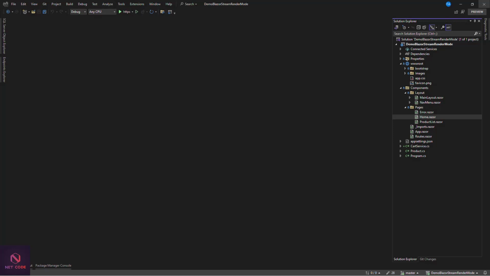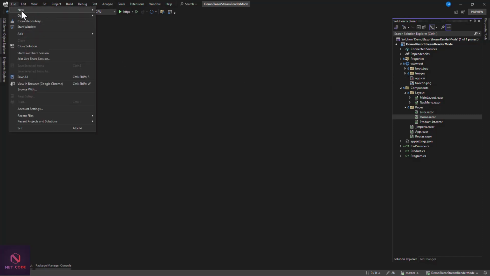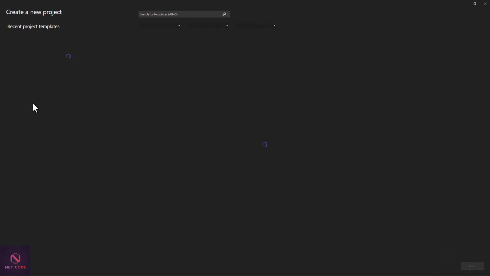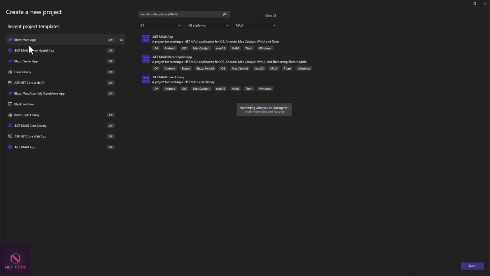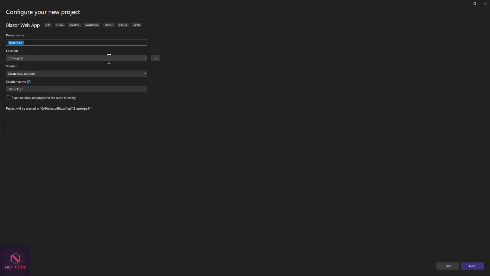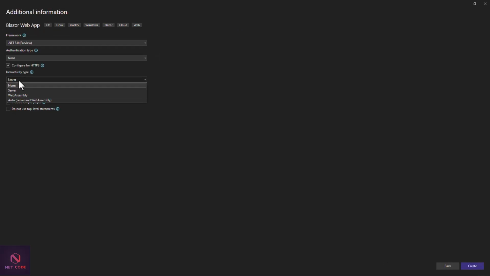You can see from the page that this is just a .NET 8 web project. If you don't know how to create that, it's very simple. You click on file, then new project, and here we choose the template for Blazor web app. Give it a name, click on next, and for the interactivity type I chose server and got it created. So that is what I did.